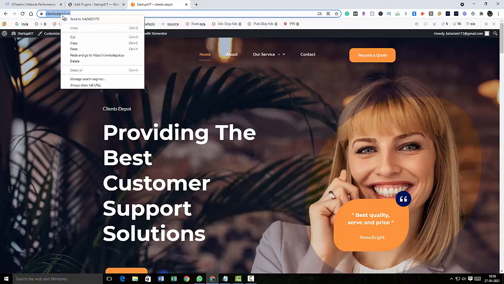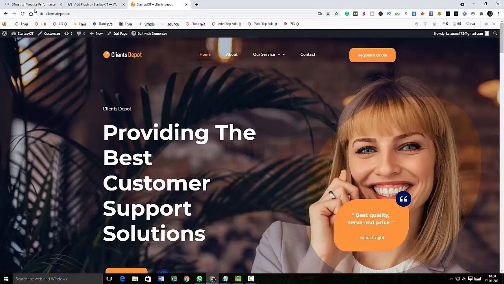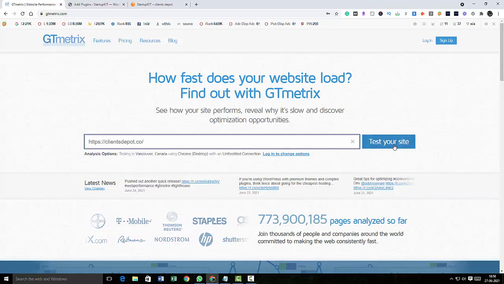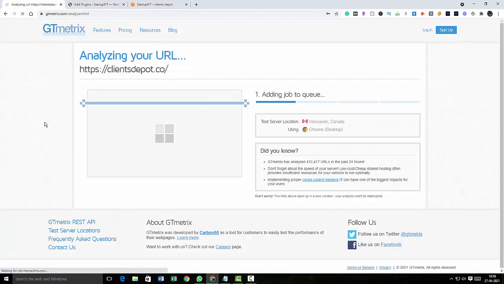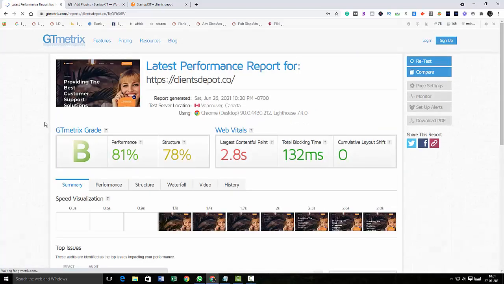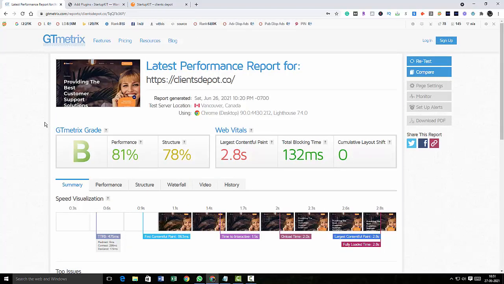To test the speed of the website, we use a website called gtmetrics.com. What this website actually does is, once you enter your website's URL, it gives performance scores and page loading times of the website. I'm entering my site's URL here and there we go. As you can see, my website is doing pretty well, but in your case, it might be different.